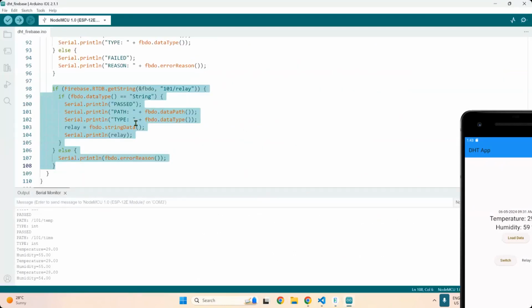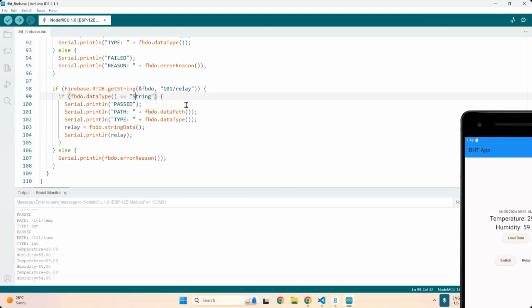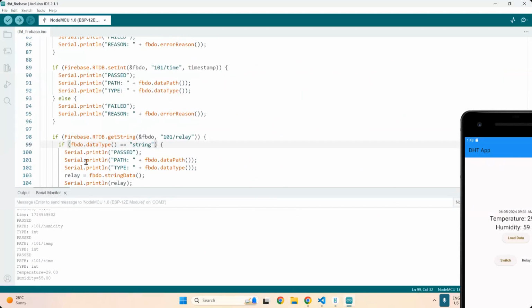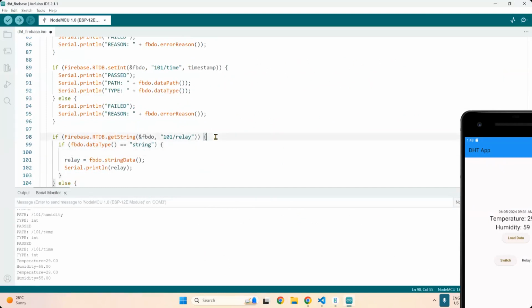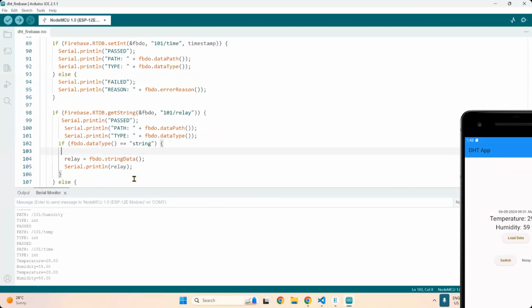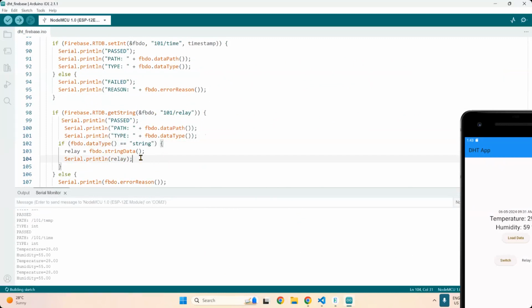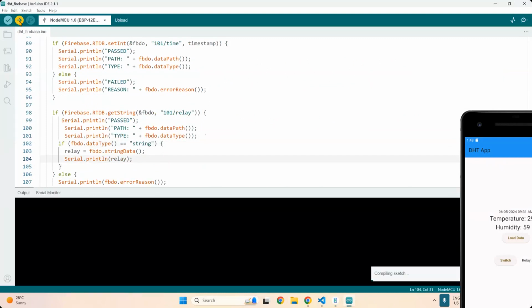Let me just use a small letter string, not capital letter string. I'm not quite sure if that would fix things. The data type. Just check the data type. Maybe I can just put it at the top. Not sure if that basically solves the issue.